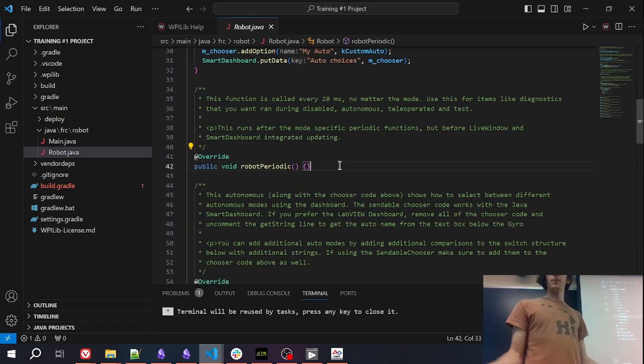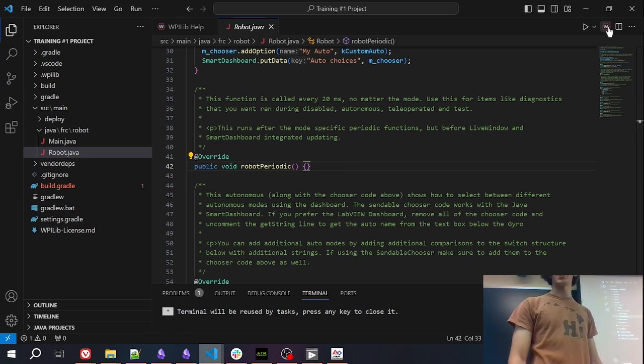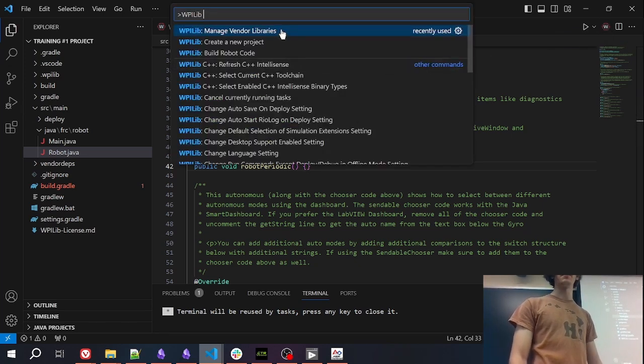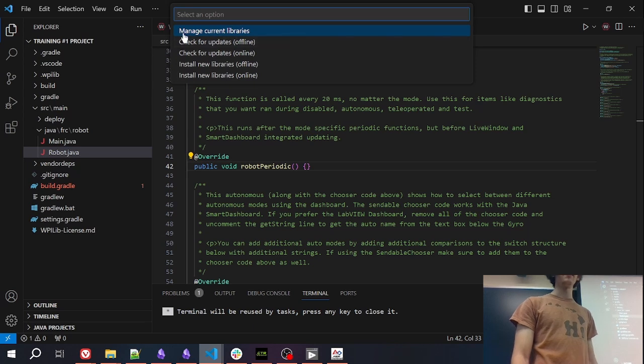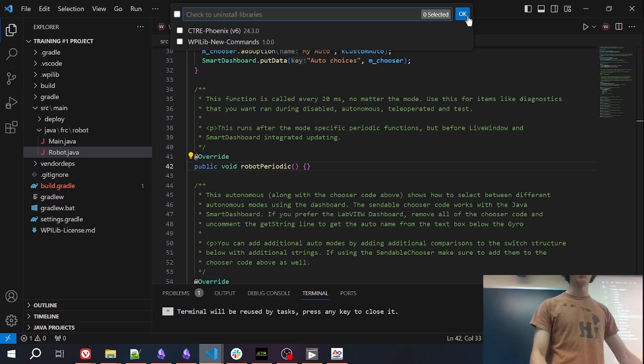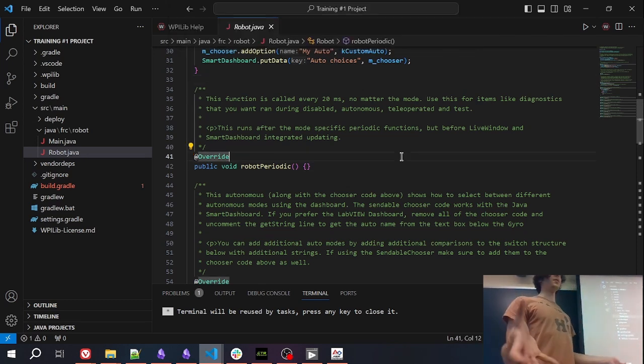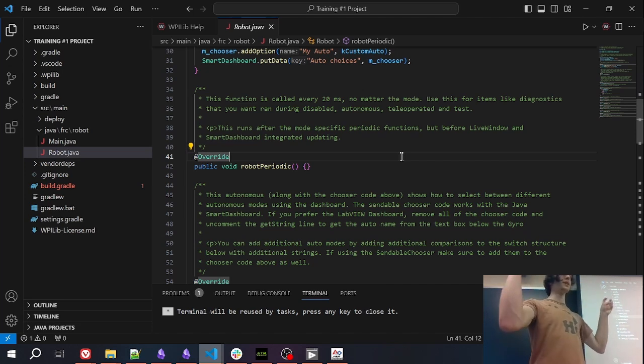So now we have our CTRE libraries, and you can check that you actually have it correct. If you go back to Manage Vendor Libraries and go to Manage Current Libraries, it'll show up here. And yeah, make sure you don't uninstall it, because if you click it and click OK, it uninstalls it. So don't do that. Just click out of it. So now we have CTRE libraries, and now we can start calling the code from the CTRE libraries.